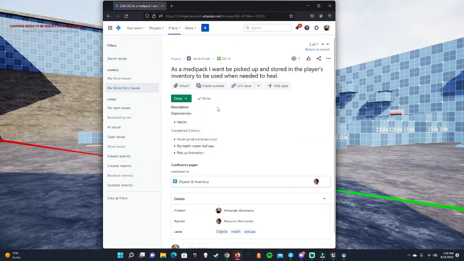Next, I will be showing the Medipack. As a Medipack, I want to be picked up and stored in the player's inventory to be used when needed to heal. Our first dependency is health, which is done. Be showed in a different video.